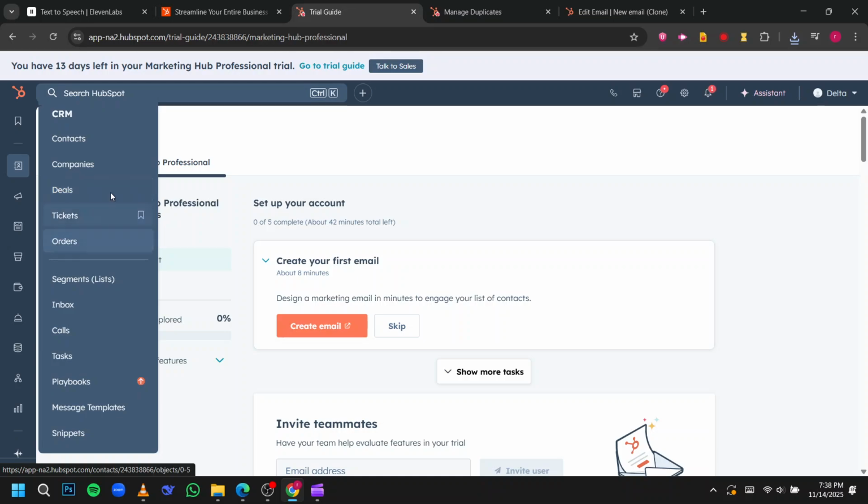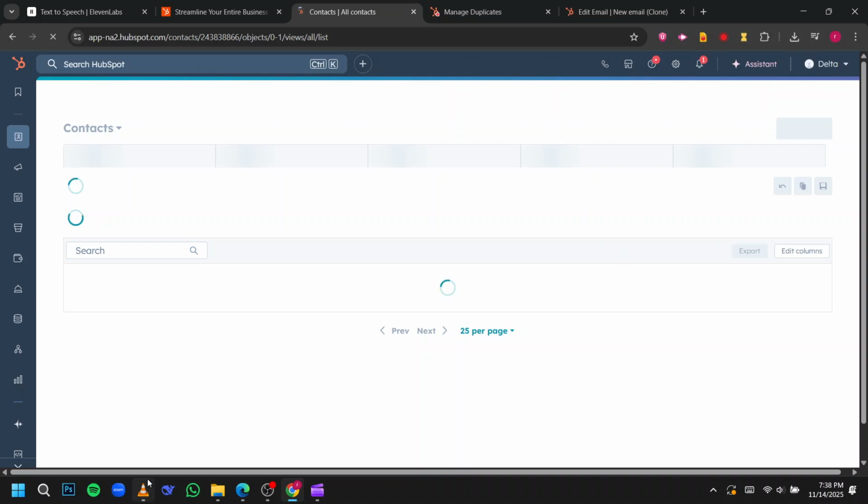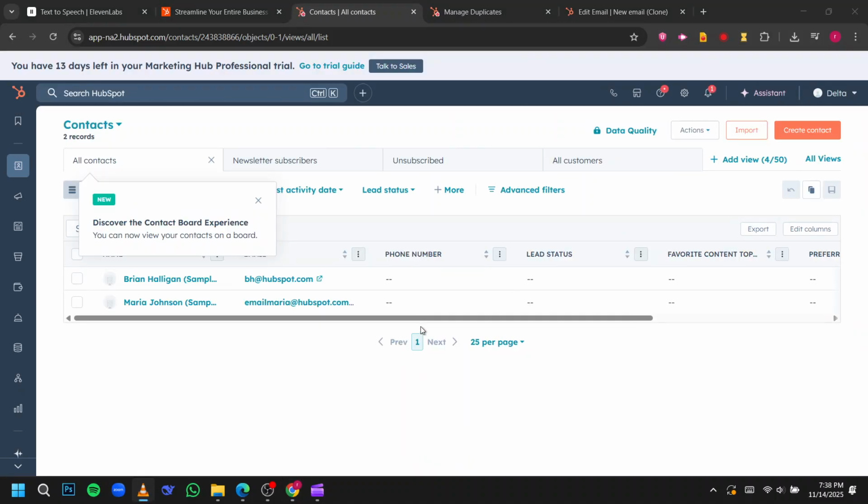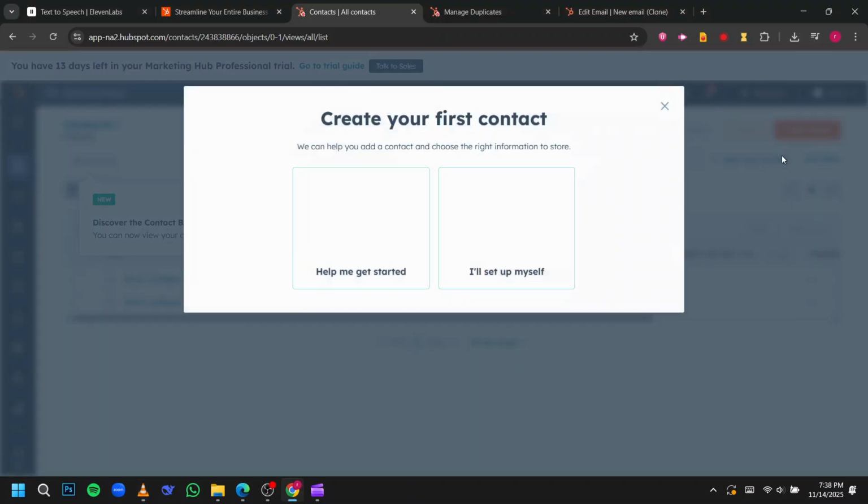Inside the CRM, navigate to the Contacts section. This is where all your existing contacts are stored. To add a new contact record, look for the Create Contact button. It's usually highlighted to make it easy to find. Click on it to open a form where you can enter the new contact's details.